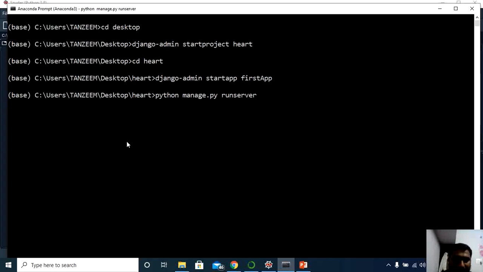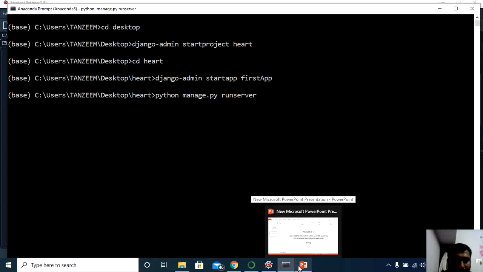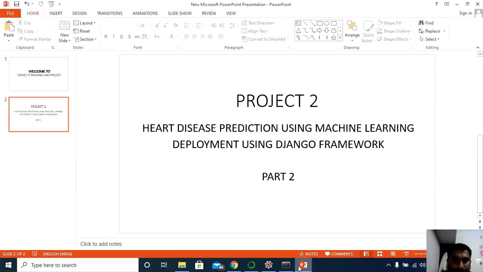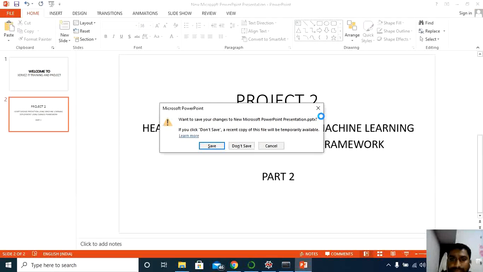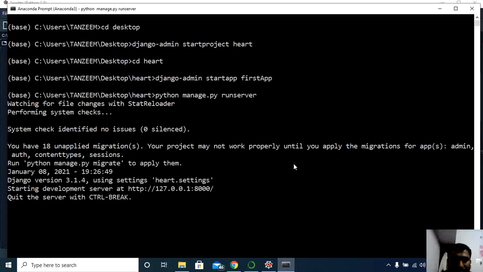It takes time, hold on, since the computer might be slow. Okay, so it's checking now. Let's see whether my server works or not. Yeah, works fine. So the server is up and running now.